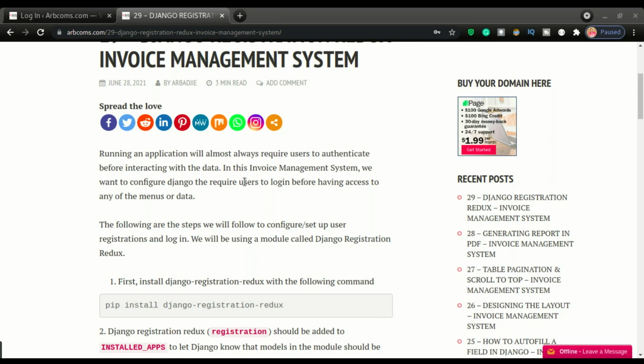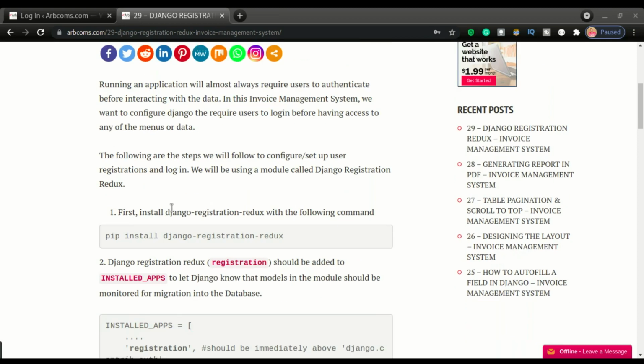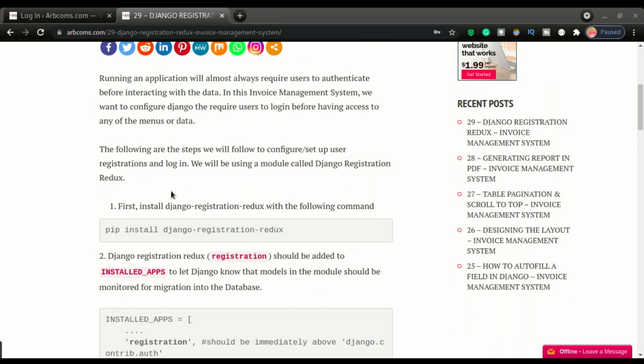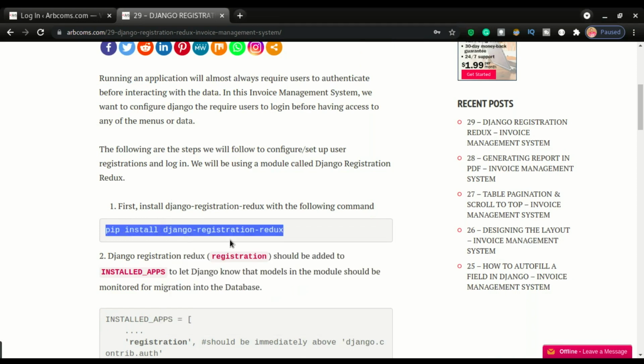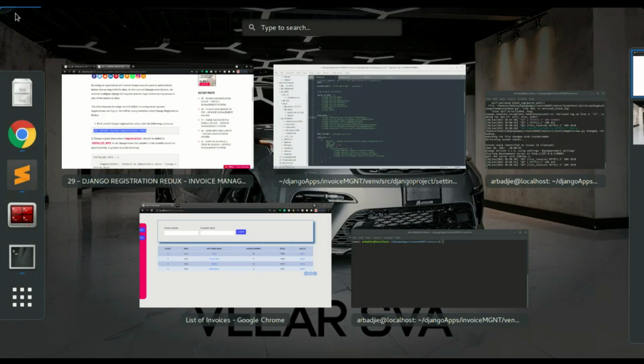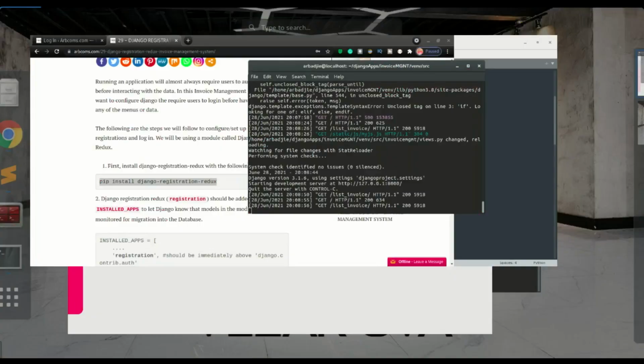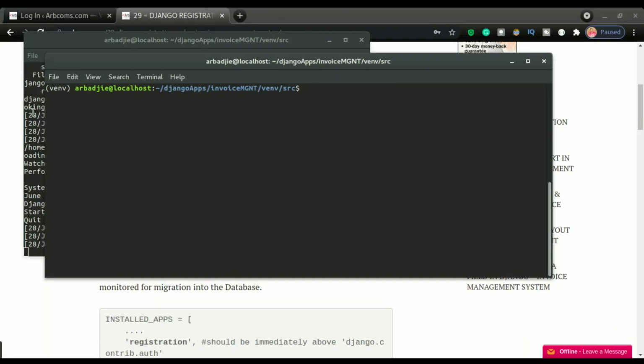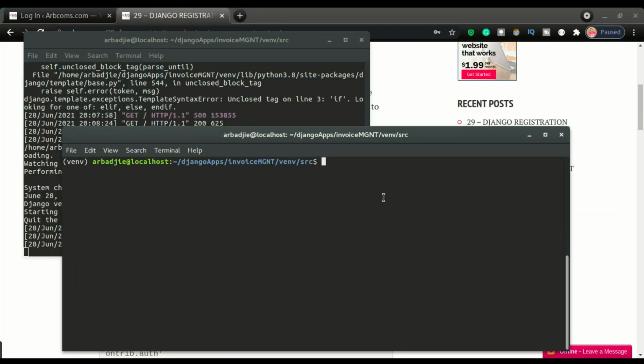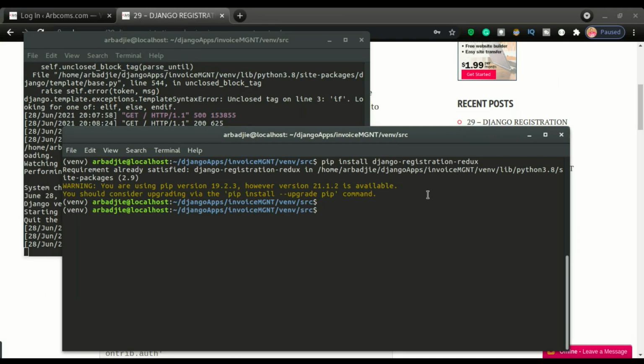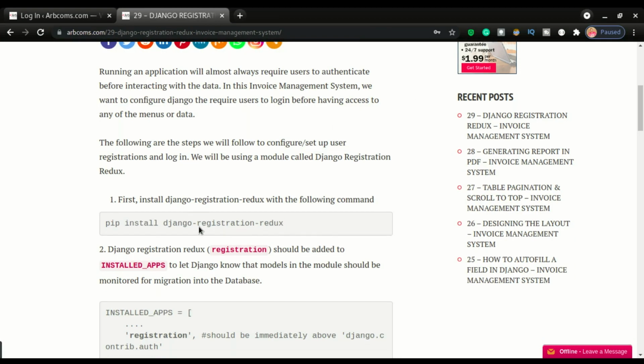All right, so let's get to setting up the registration on our invoice management system. The first step is to install Django registration redux. I'm going to paste that right here. I have two terminals open, so we're going to install that, which is already installed. So we're going to move to the next step.